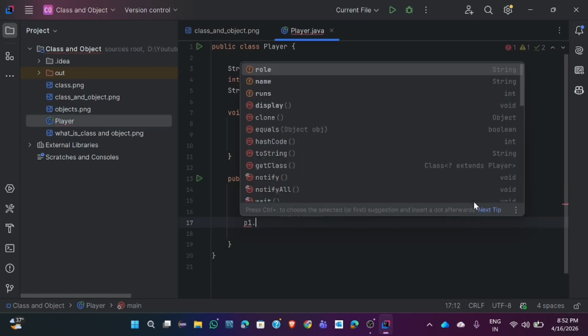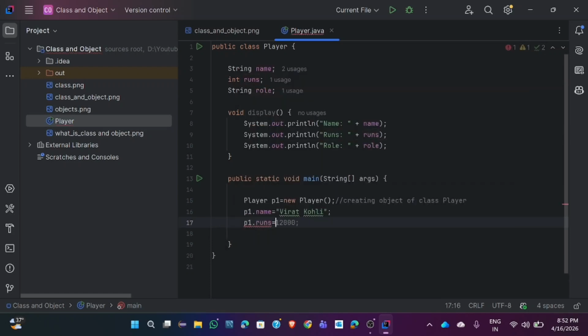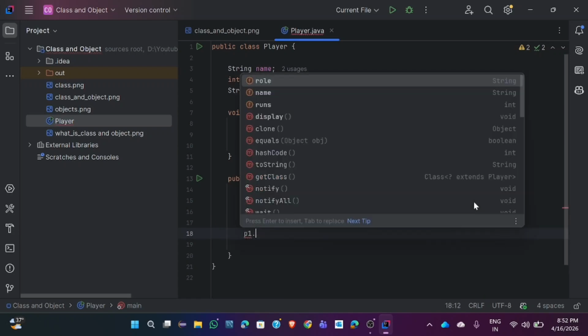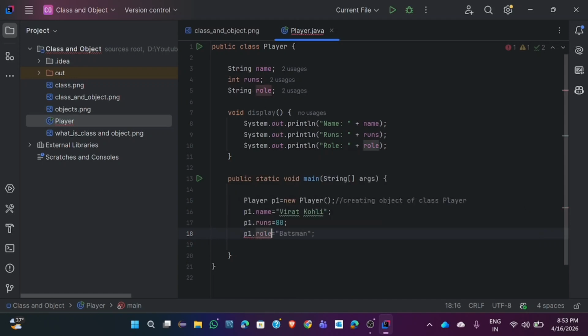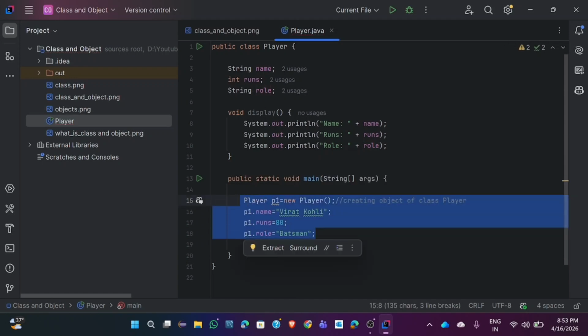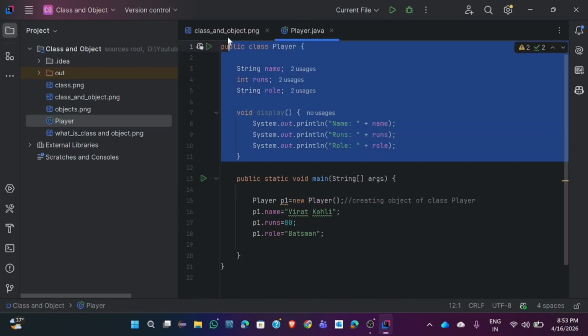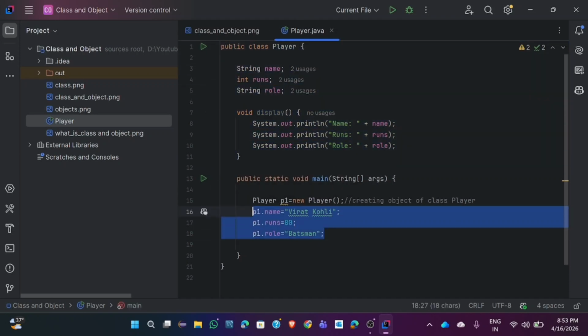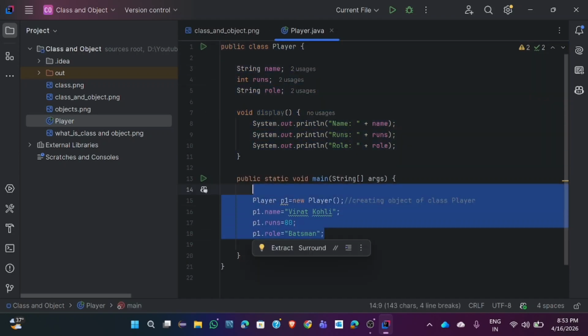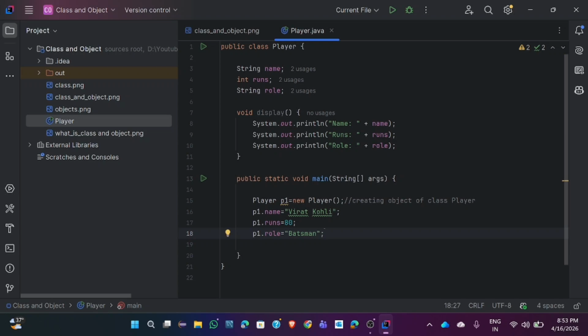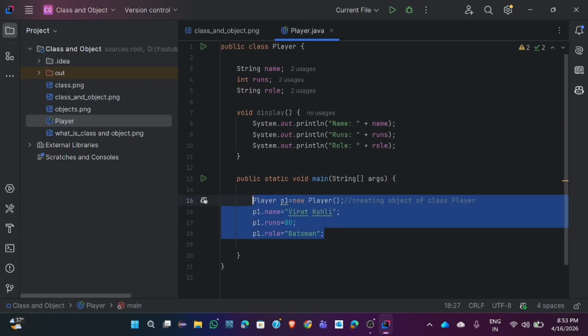So p1.runs equal to 80, he scored 80 runs, and his role is batsman. So this is the first object we have created by using the above class. So this is the template and this is the first object created by using the Player class. Now you can create n number of objects like this.